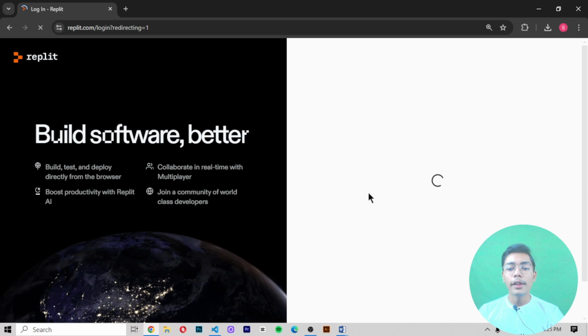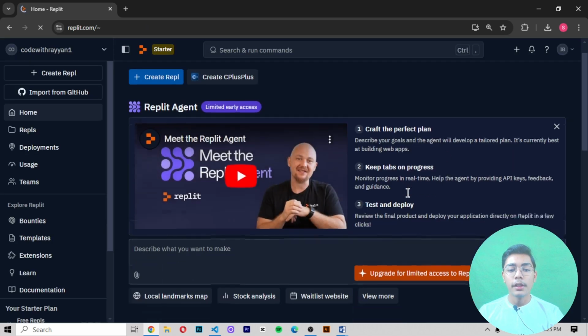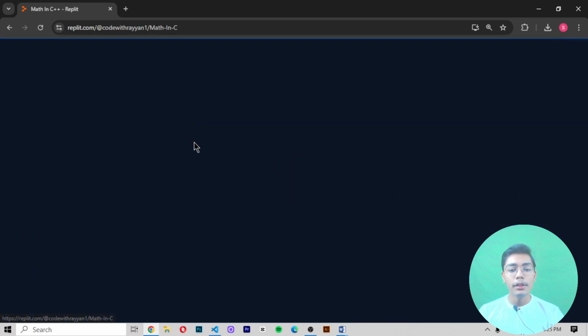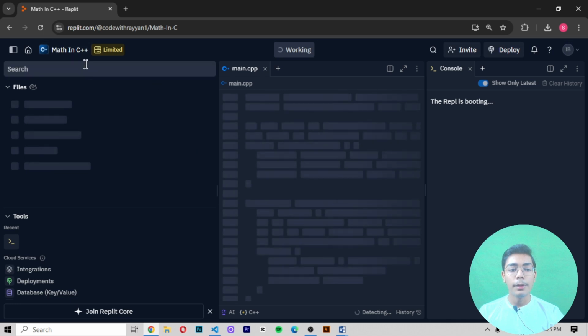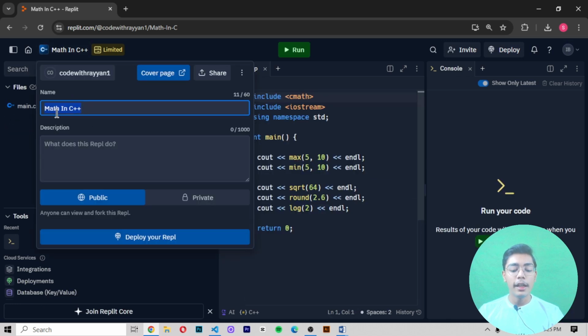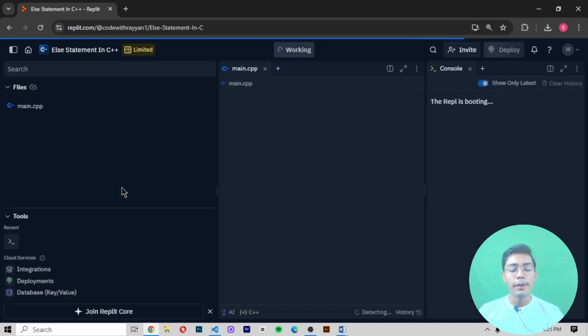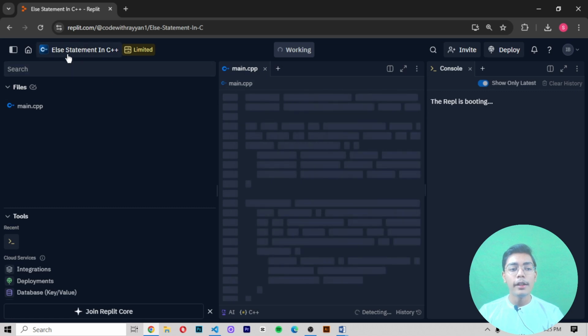After moving to the dashboard, you have to select the REPL you were using in the previous video, or if you haven't used one, you can create a new REPL. I'll press this and give the title as else statement in C++, since it is only one statement, not two. Now our REPL is working here.